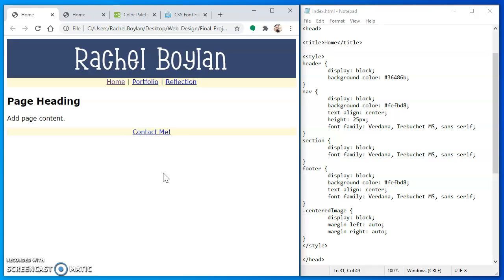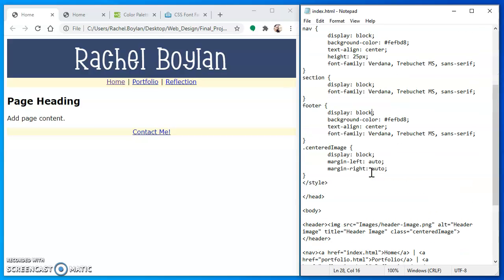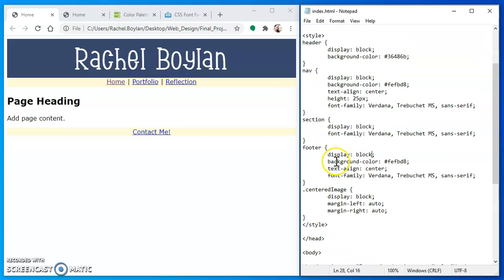Okay, so the next thing I'm going to do is, I'm not a fan of the page heading being black. So instead I want to tie our color scheme together more, and I'm going to use the header's background color as the text color for the page heading. So that is an H1, right? It's an H1 header. And so I have to add an H1 element selector up here in my styles. I'm going to place it here between the footer and the centered image.